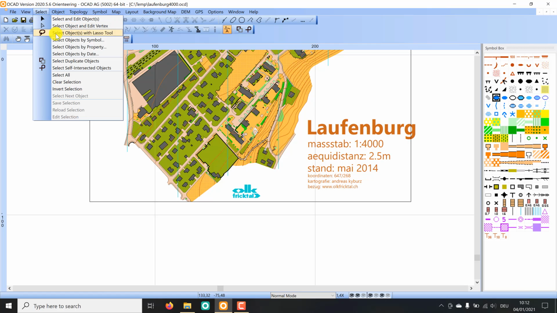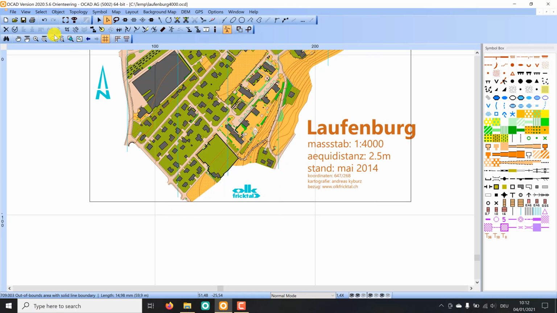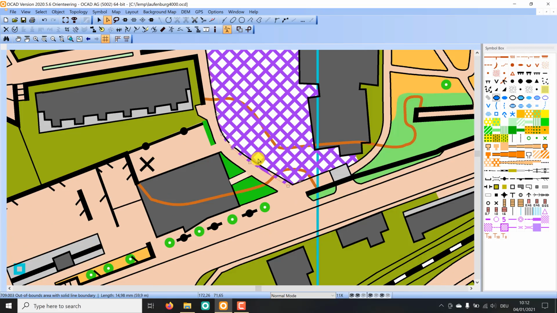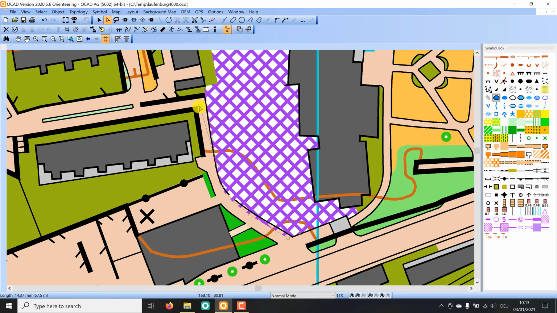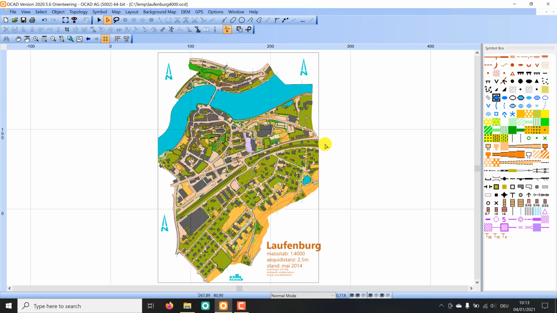And then I go again, select object by symbol, and I select the object with invalid symbol type. It's just 1 symbol. I have to zoom in a bit. Okay, this is also some kind of line symbol. I don't need it anymore. I delete it. So that's it for the first part.